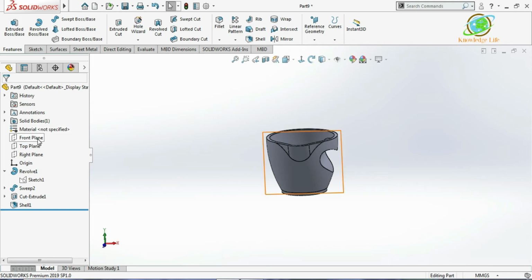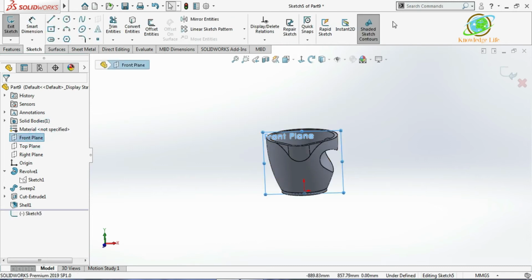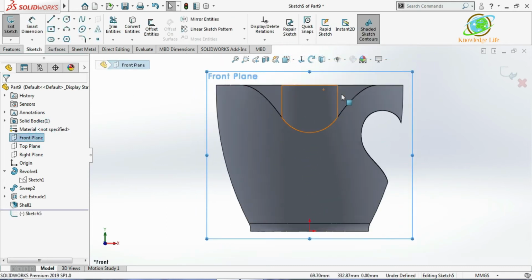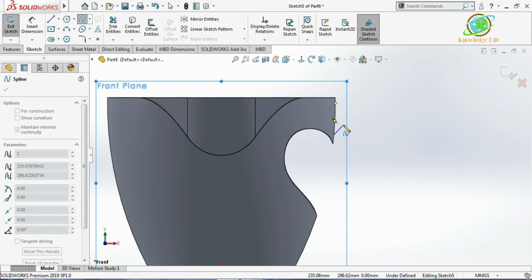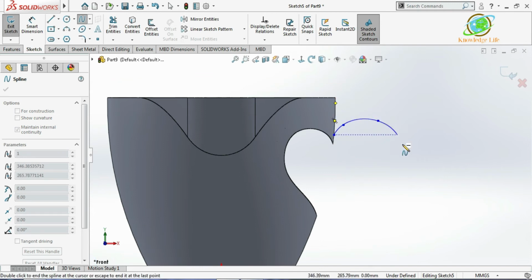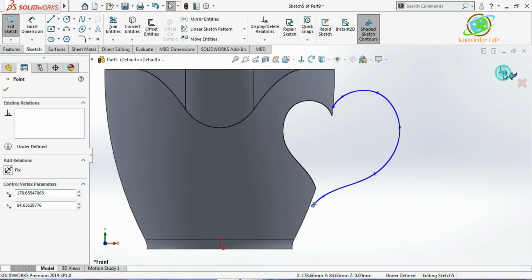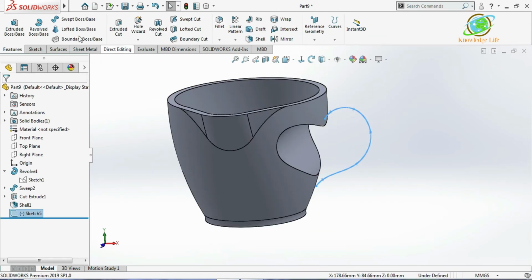I'll make the handle. So for that select the front plane and go for the sketch, make it normal to the plane. Now I will choose here this line and I'll start from here like this, like this, like this, like this, and like this. Come out from the sketch. So this is my profile. I'll go for the sweep.